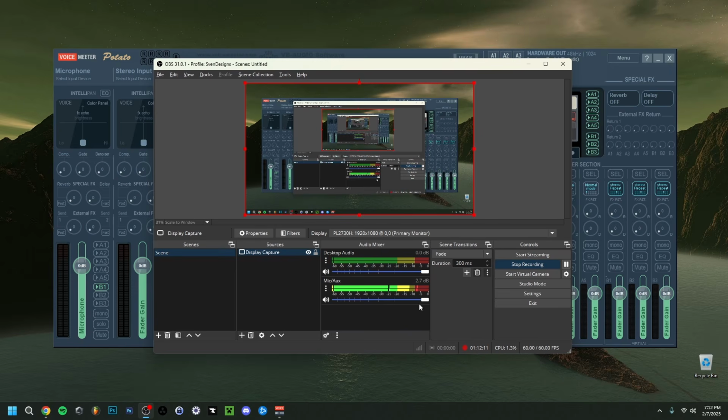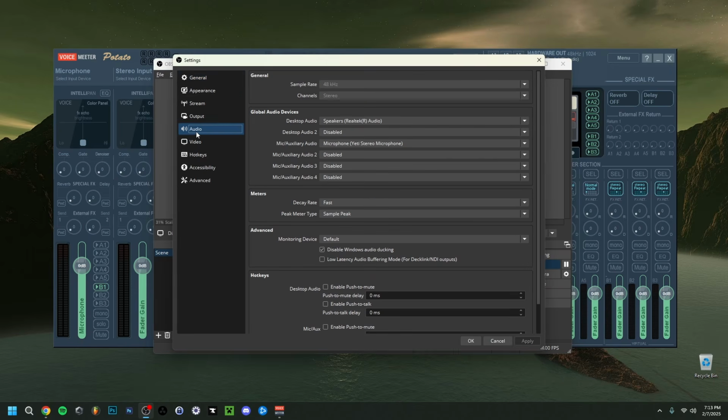So if I actually go to OBS, as you can see, it's the one I'm recording with right now. I'm immediately going to go to settings here and to the audio tab. Right here, I'm going to focus on the desktop audio and the mic audio, the first one right here. Generally, I put this to speakers for the desktop audio, so the output, and for the mic I put it at my Blue Yeti microphone as an input.